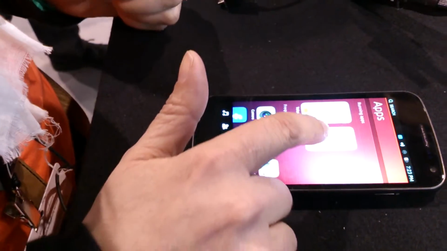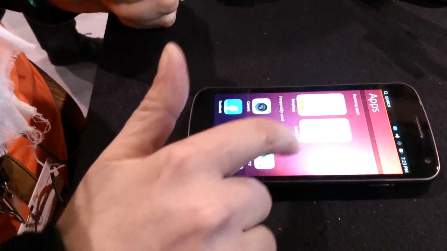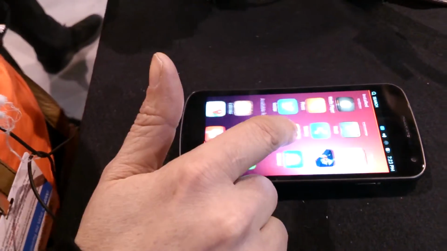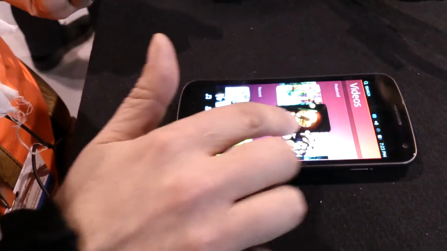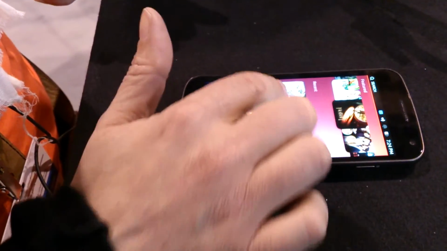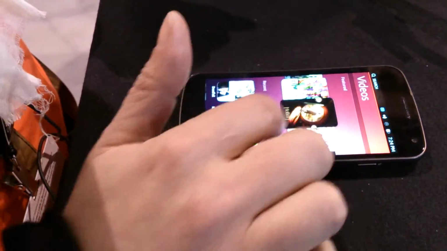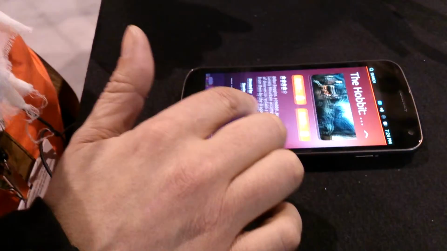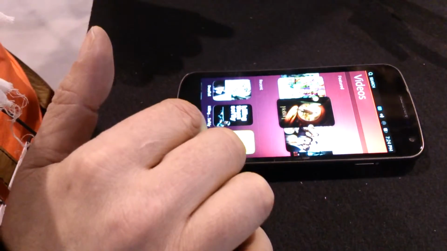There's another one of these screens for apps, and it shows currently running apps, it shows frequently used, possibly the ones that are installed, and ones that are available for download. The video one gives you a combination of videos that you've already seen that you might want to go and see again, but also gives you the opportunity to discover new stuff and buy them or rent them straight here from your device.